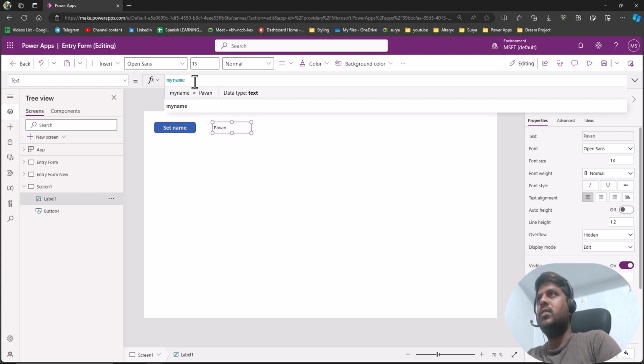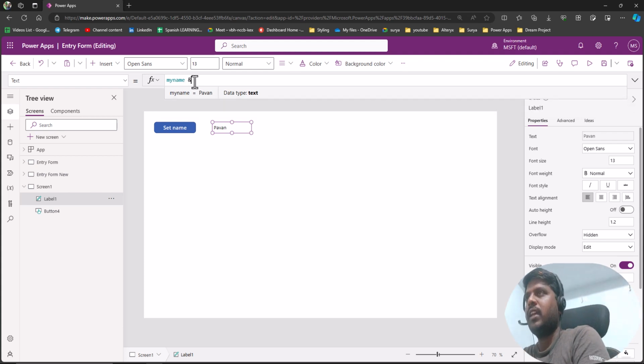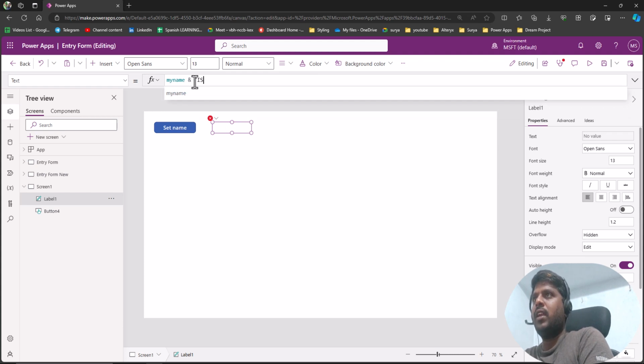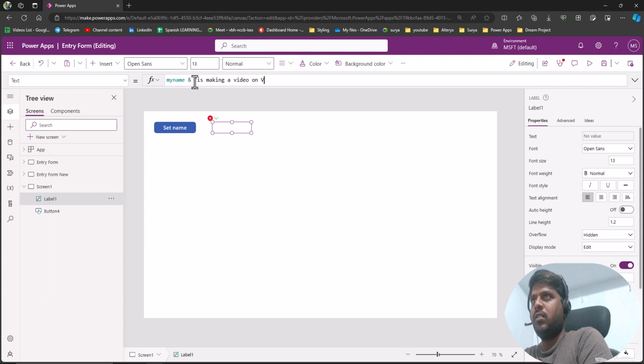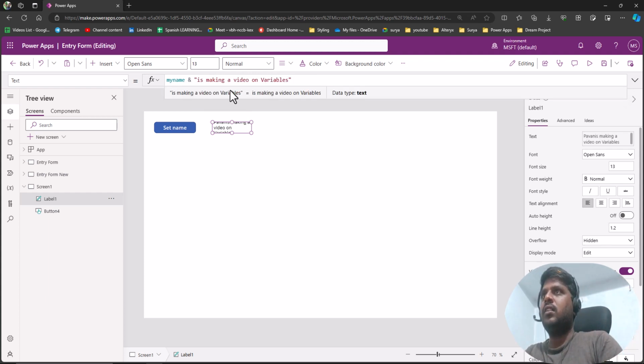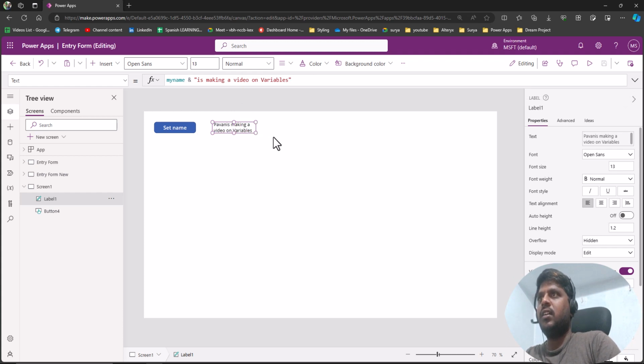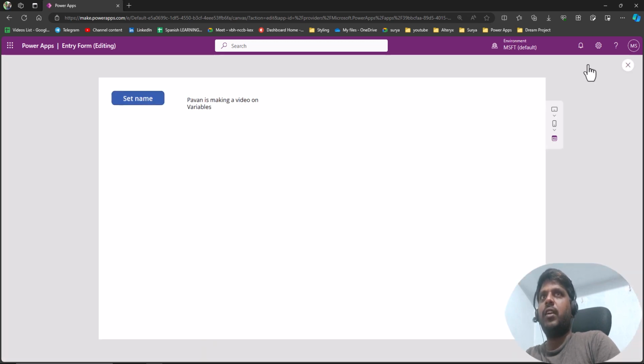I could use this as a variable. I could even concatenate other things. I could write ampersand and "Pawan is making a video on variables." So this is the text. You could see that I could write the text and make it appear. If I click on it, here you could see that this is a variable. As soon as I select it, I'm able to see the data in my text label.